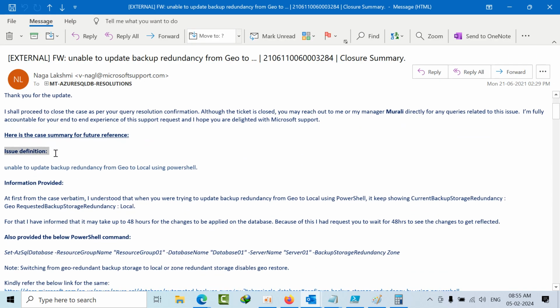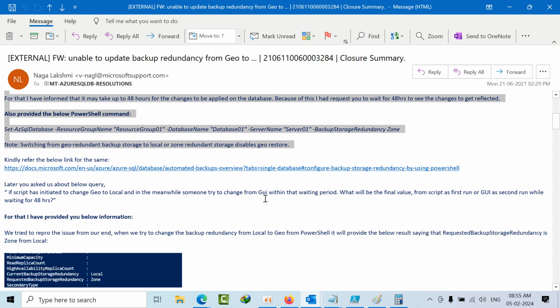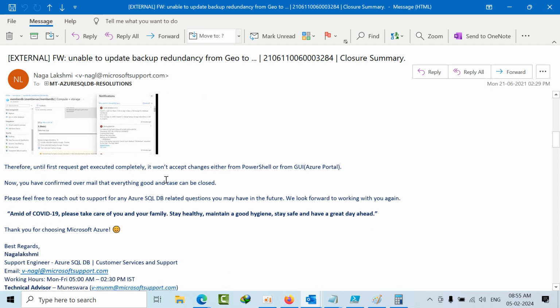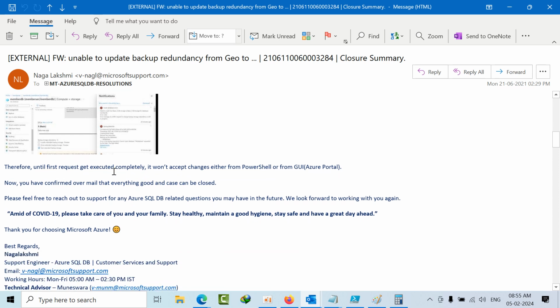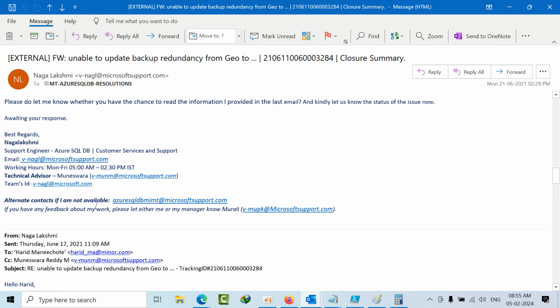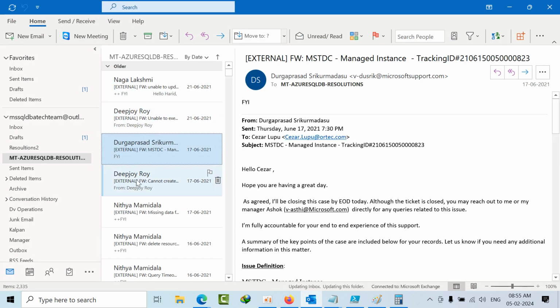So this is the issue definition: unable to update backup redundancy from Geo to local using PowerShell. This is the information on how we used to do it. The configuration already exists, so it won't accept. The error says a config change is still in progress until the request completes. So now it won't accept this. This is what they have done. They have provided a solution like this, so we need to work on that. These are all the solutions.